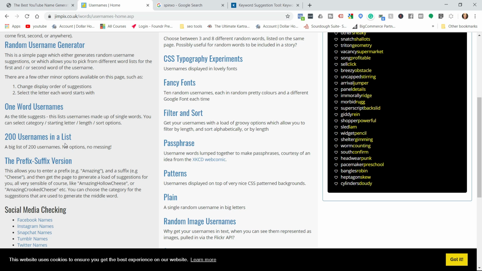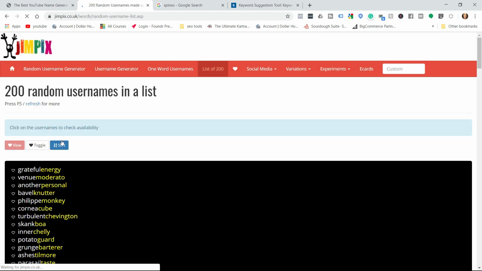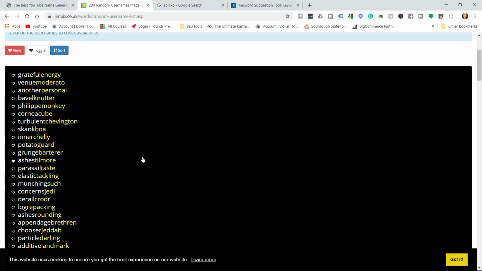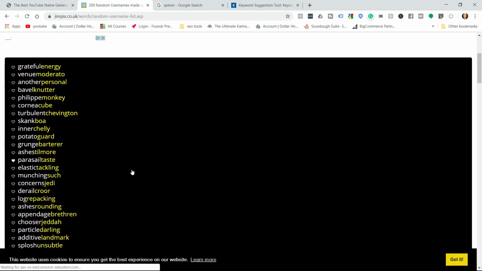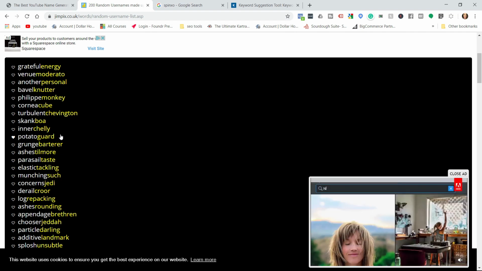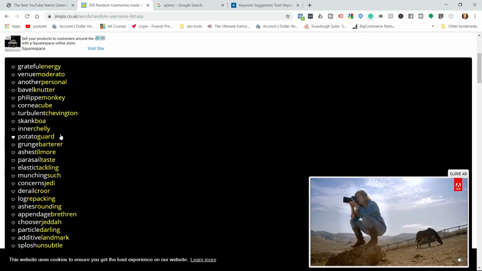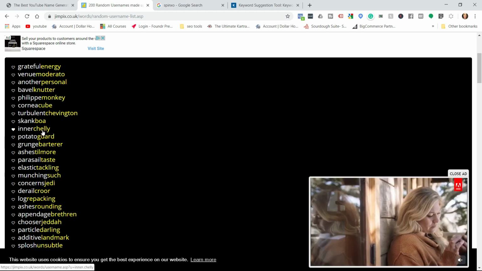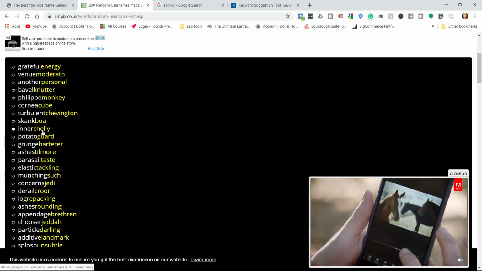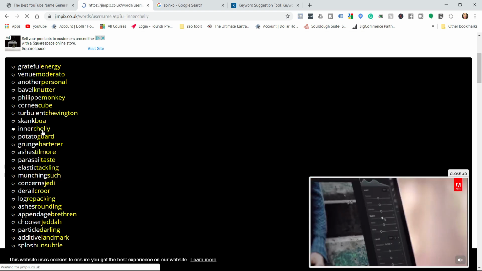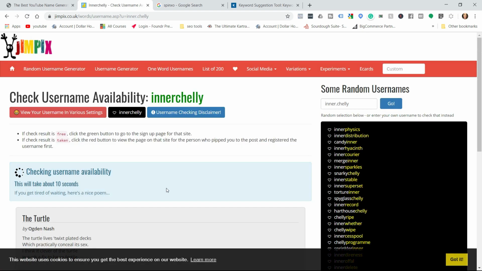All right, I'm actually going to jump over to 200 usernames in a list. Notice this just gives me random ones. Again, it's just a great way to come up with cool names. I have another generator that I'm going to show you, or actually two other ones that are a little bit more precise, but this is just a way to be really creative. All right, so I'm going to click on Enter Chelly, I guess it is, right? So I'm going to click on that.